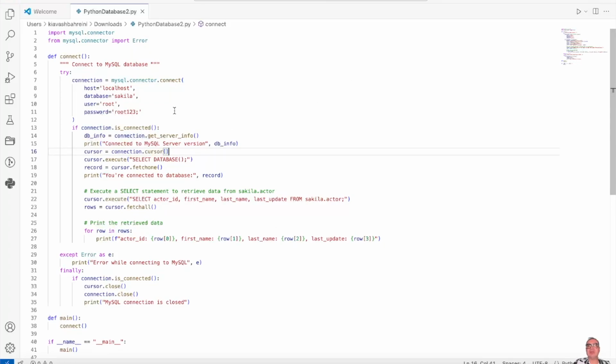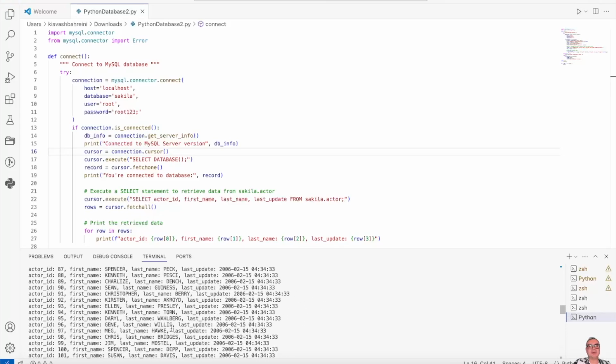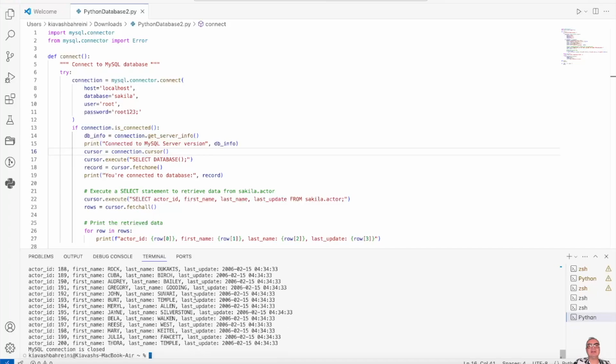In order to make sure if it works or not, we can click on this button to run the Python file. Yeah, there we go. It works very well. So we tried to connect to the Sakila database, and these are all the actor ID, first name, and last update. All the data are available here. The last row is 200 Torah temple.